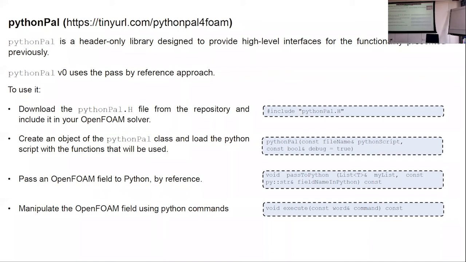Basically, it's a high level wrapper that hides all of the difficulty that I've been trying not to talk about here. And the process of communicating is extremely simple. For you, you have to download the pythonpal.h file. It's already freely available.